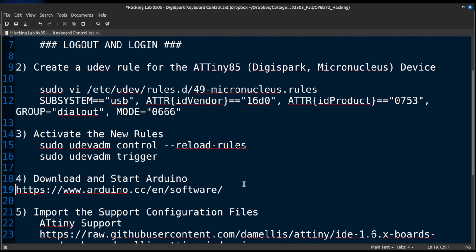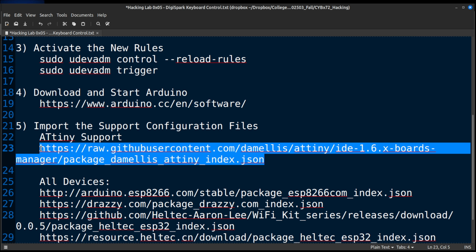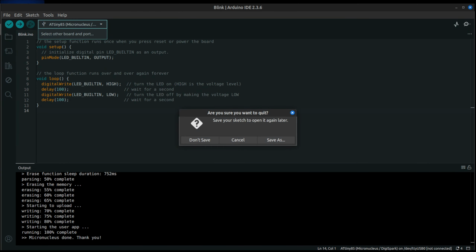So you'll all have that right there. Next, we're going to need to grab this, and that's once again in the description of the YouTube video. So we'll need to grab this right here, and we'll need to put this into Arduino. So once we start Arduino up, let's go over and start this thing.